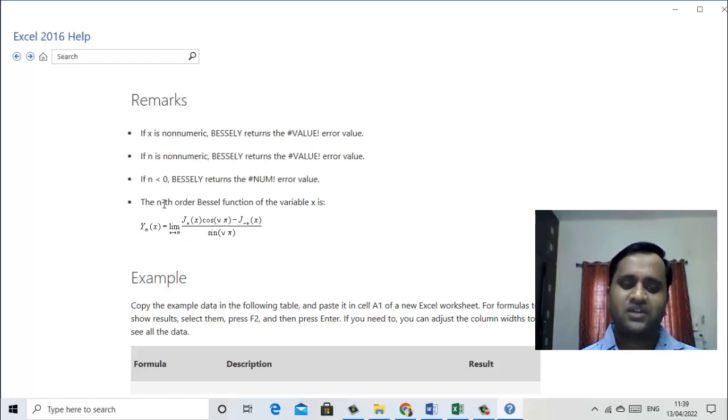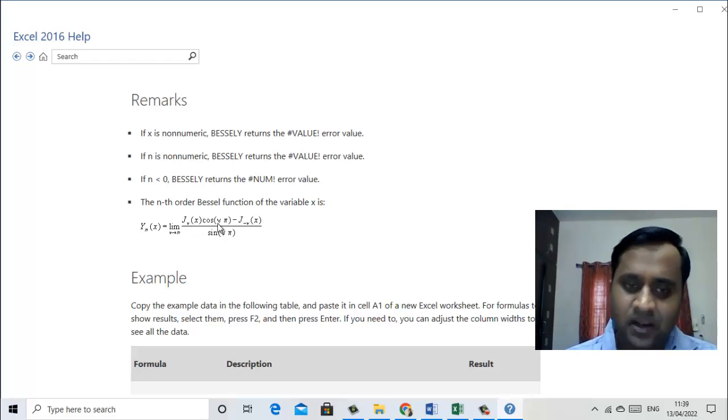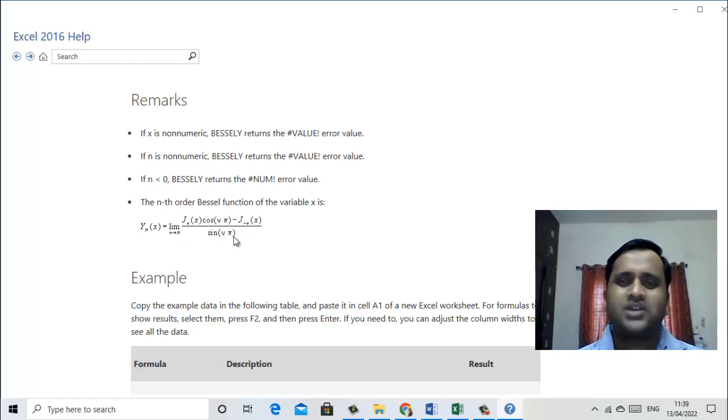Here is the equation which is usually used for the Bessel function. The nth order Bessel function of the variable x is Yn(x) equal to the limit as v tends to n of (Jv(x) cos(vπ) − J−v(x)) divided by sin(vπ). Okay, so this is the equation.